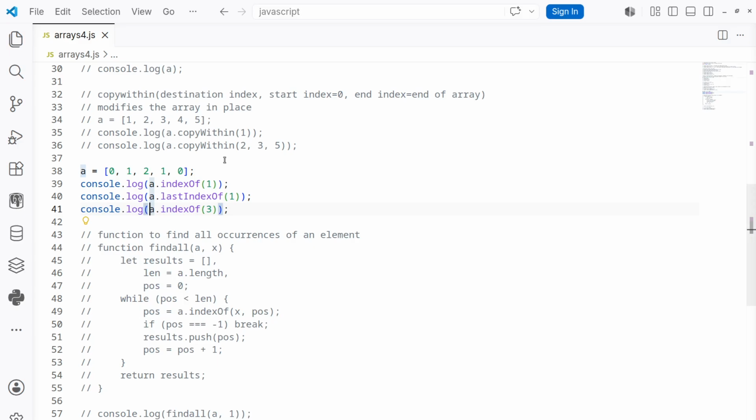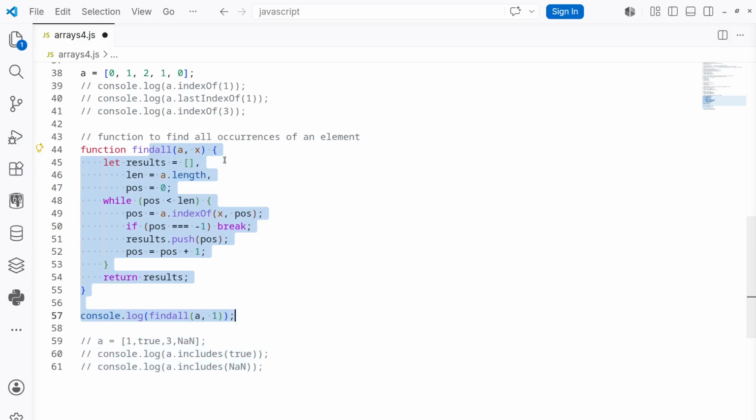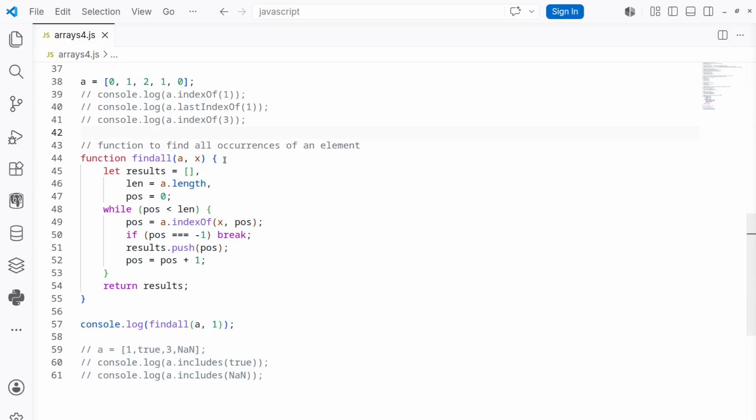So there we go. Now, these are useful, but suppose you want to find all occurrences of a particular number, then you can use indexOf to create a function which does that. So I have not taught functions yet, but I'll try to explain. So we have a function findAll, and we pass the array and the value to be searched. So this A will be the array which is passed, and X is the value which is to be searched. We have a results array and the length of the array, and position we start from 0.